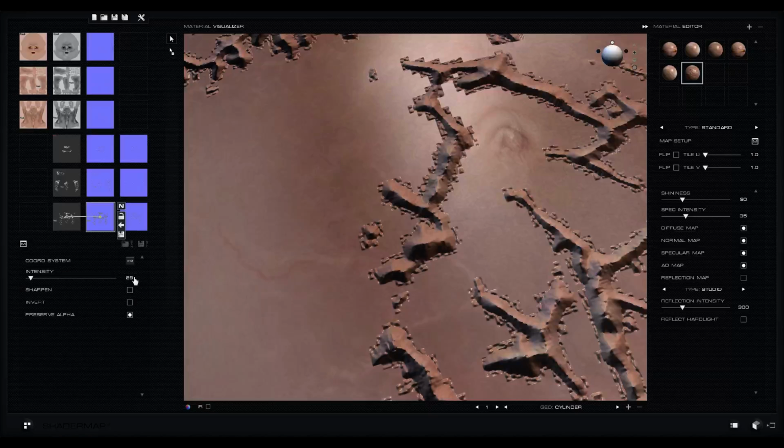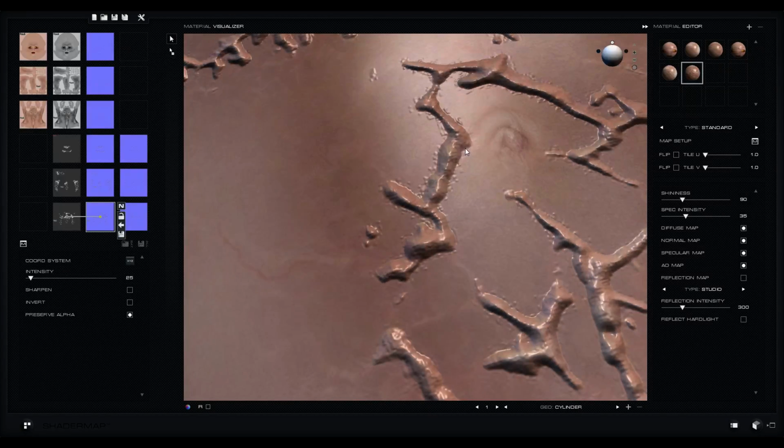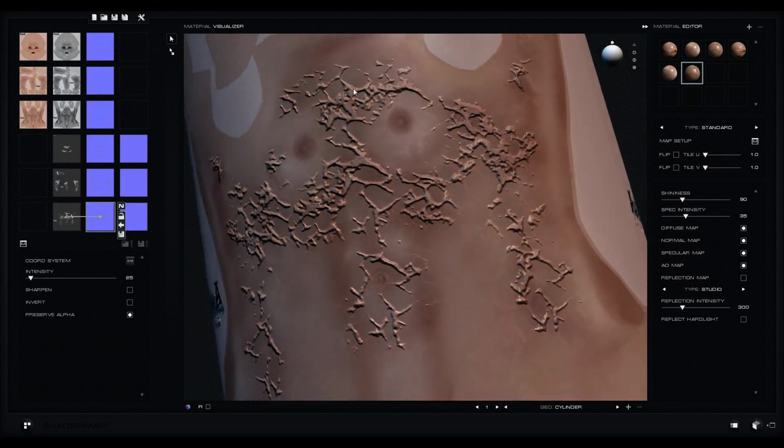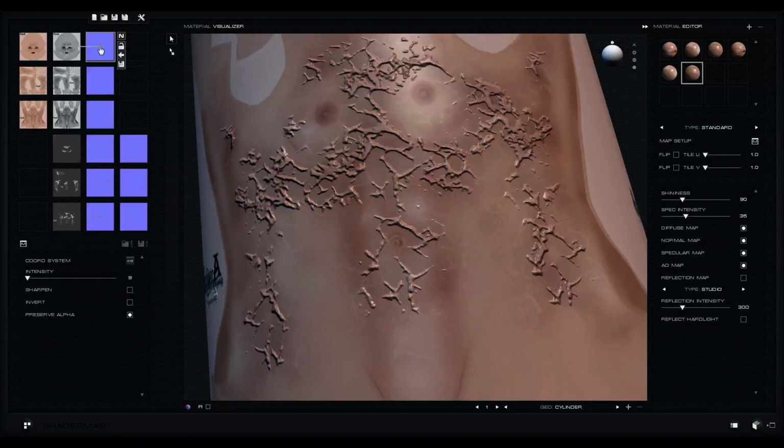So 25. Now we have normal maps for the skin. We have normal maps for the displacement. These have different intensity values, which is why we wanted to do the normal maps first.